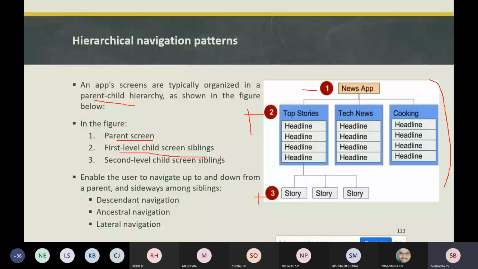Within each of these collection siblings there will be stories, different stories based on the collection. For example, you have chosen sports, so within that you may have cricket or football or basketball or Olympics or athletics. There are different kinds of stories, and for that we say second level child siblings. So this figure explains that.